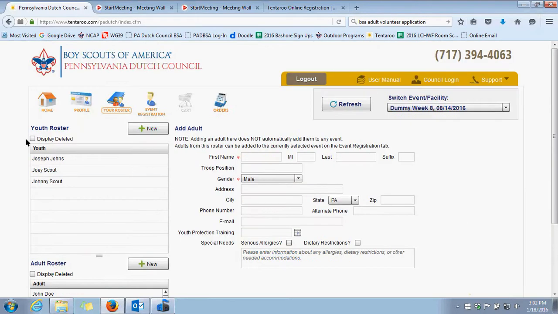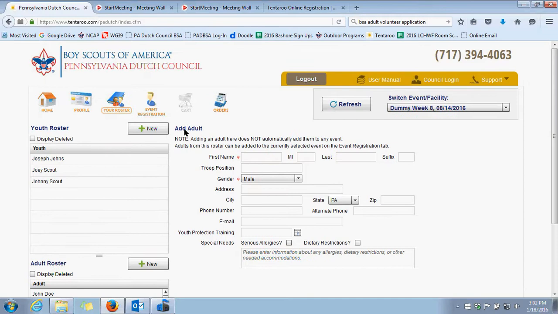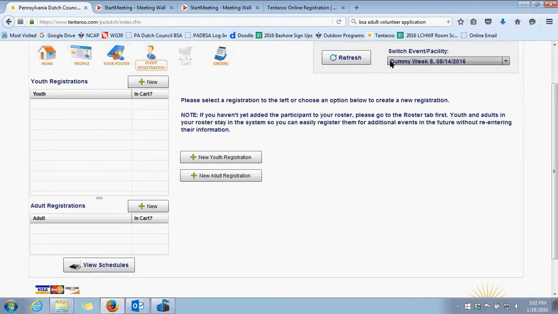So once I have added all of the youth and adults who are planning on attending camp to my roster, the next thing I'm going to do is actually register each one of them for camp. To do that, I'm going to go here to Event Registration and click on that. Again, make sure over here on the right that you've got the right week showing up. What I want to do is add a scout to my registration. So I'm going to click down here and say New Youth Registration.